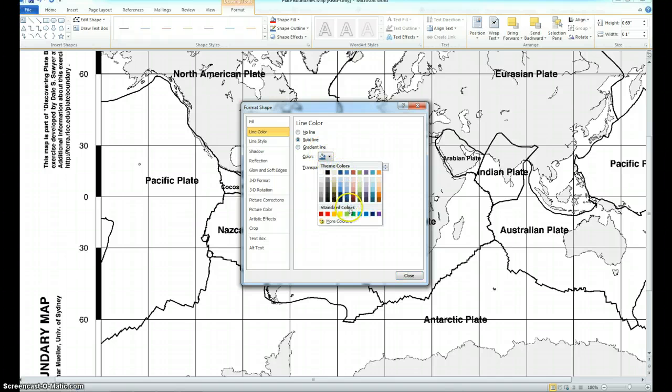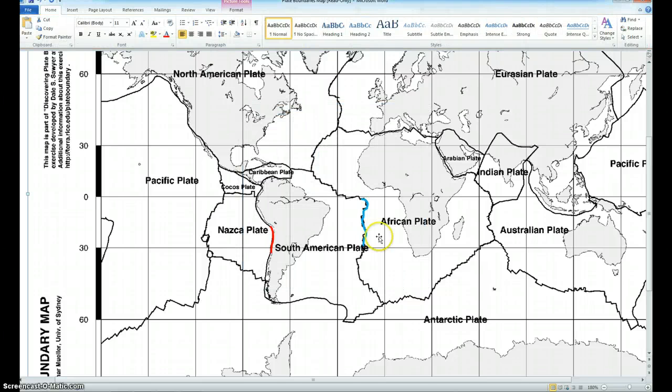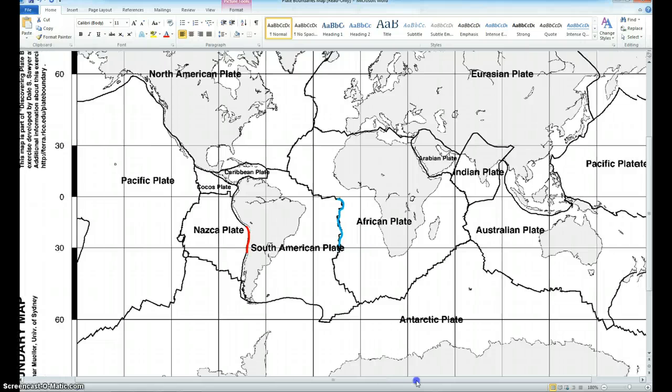I like a different kind of blue though. I like light blue. There we go. Well, not the best coloring job, but you get the idea. This plate boundary is completely different from that plate boundary. What's interesting about this is that you'll need more than just two categories.